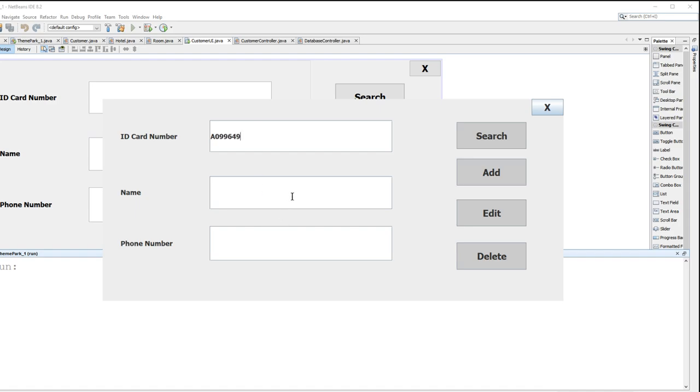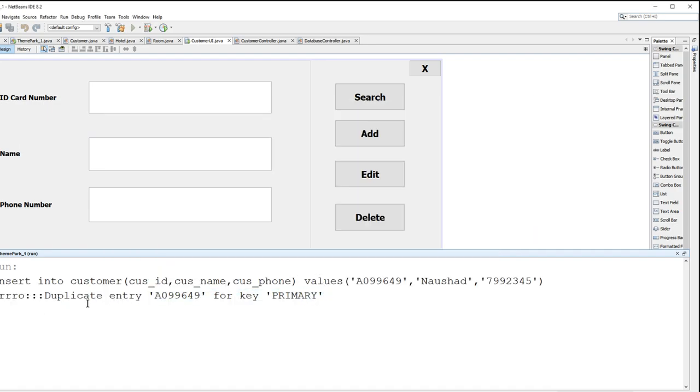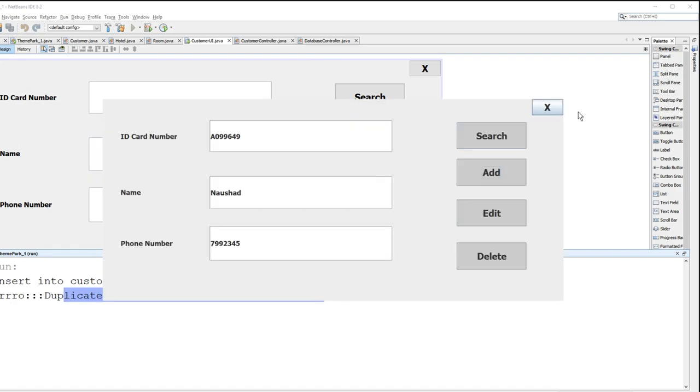L099649, this is a customer who already exists, so just the fact that his ID card number exists should be enough. Name and phone number, even if they are different, we can't take them because the ID number is the same. See, if you try to add in, this will give you some kind of error. See, duplicate entry for primary key. So these things, let's handle this first.